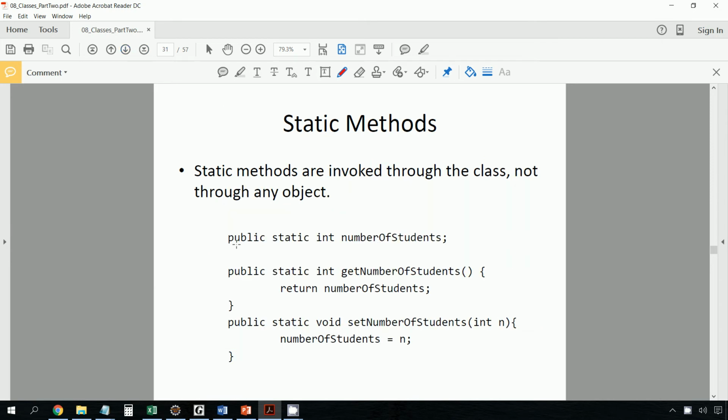So again, here's an example of a static variable, and then here are static methods, in this case a static getter and a static setter. The general structure of these looks just like a regular getter and setter, except they're static. And again, that means they're associated with the whole class. So getting the number of students that have been created or setting the number of students that exist, these things are associated with the student class, not with any individual student object.